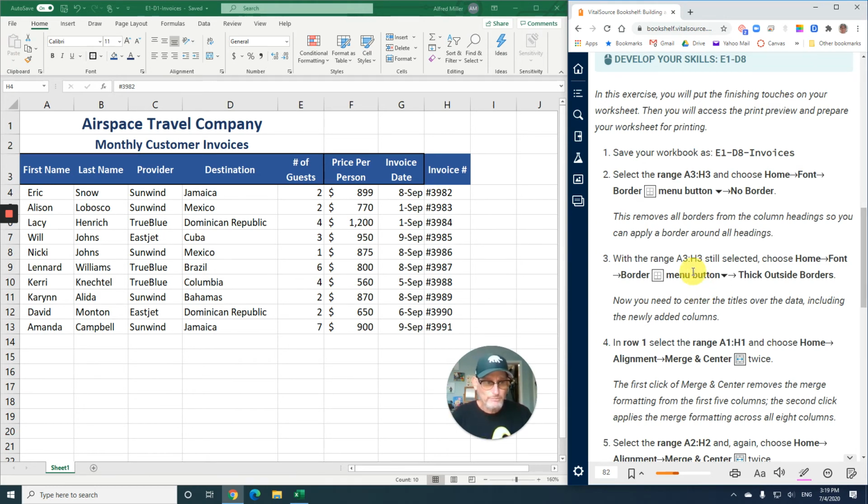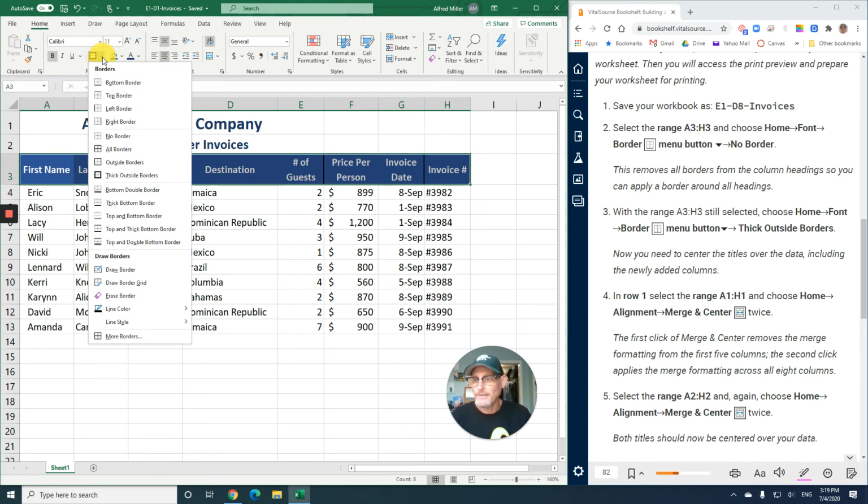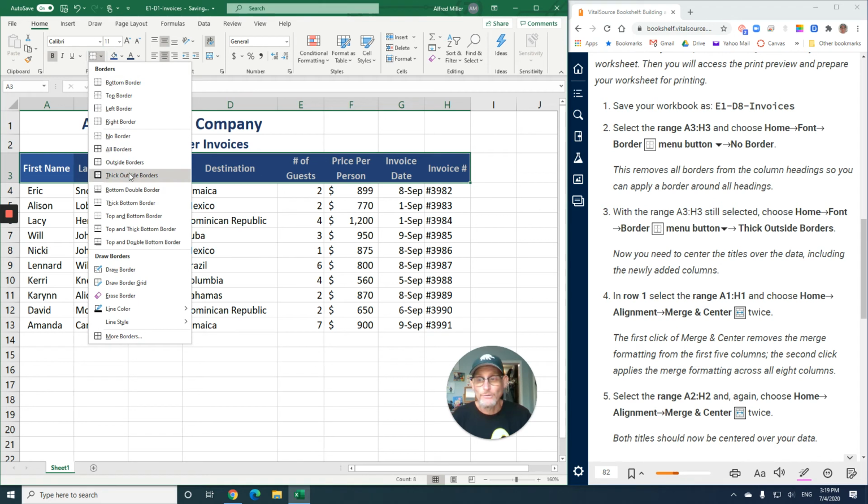So we're going to do a couple of things before we get to the print part. It says highlight A3 to H3. So A3 over to H3. Choose Home, Font, Border menu button, no border. We had to take the borders off because we had some odd borders by adding those extra columns. Step 3, with the range of A3 to H3 still selected, choose Home, Font, Border menu button and go back and choose Thick Outside Borders.